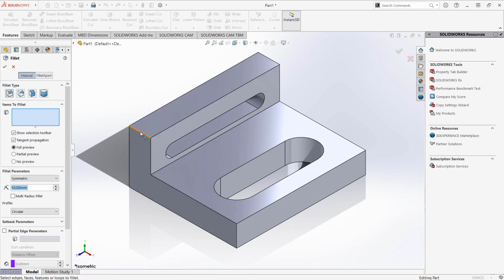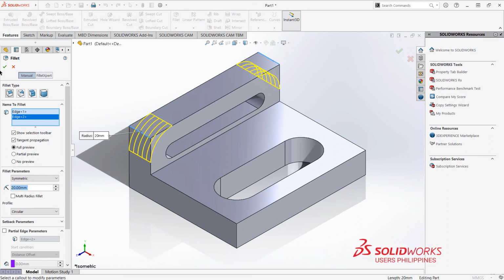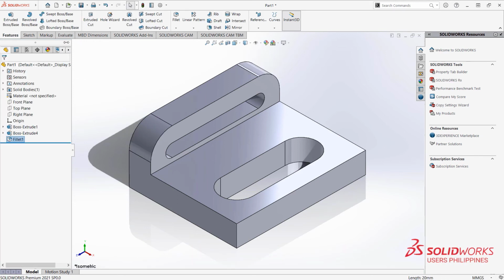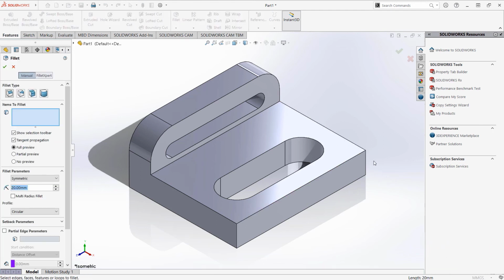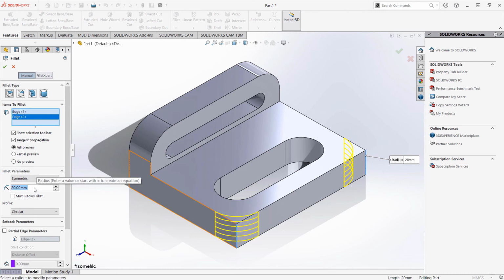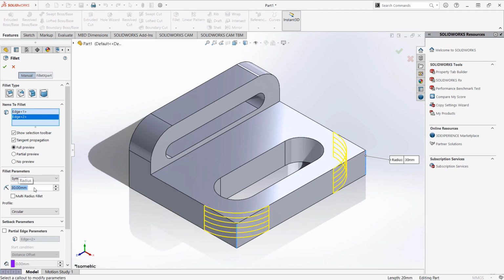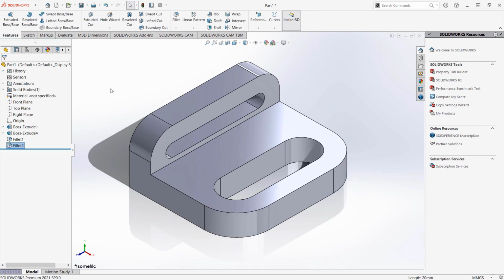Now I want this edge and this edge to have a fillet parameter of 20. Click OK. Now I'm going to add another fillet. I'm going to click this edge and this edge, and I want the fillet parameter to be 30. And click OK.